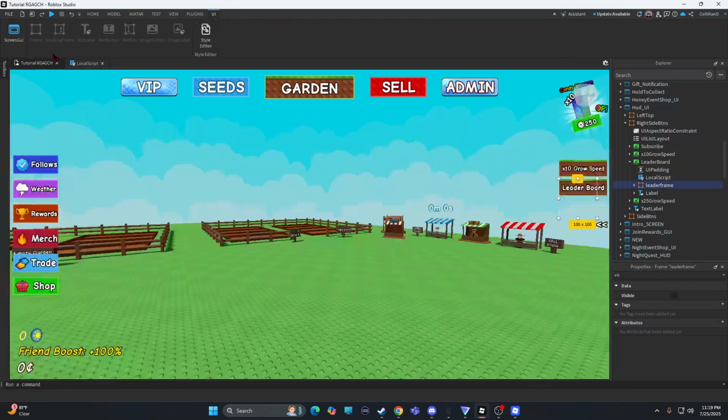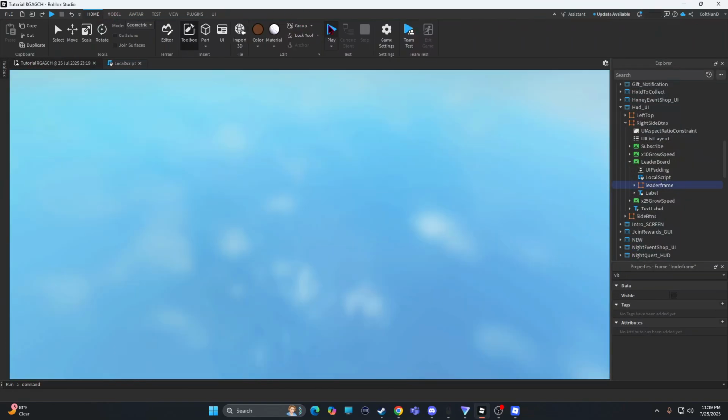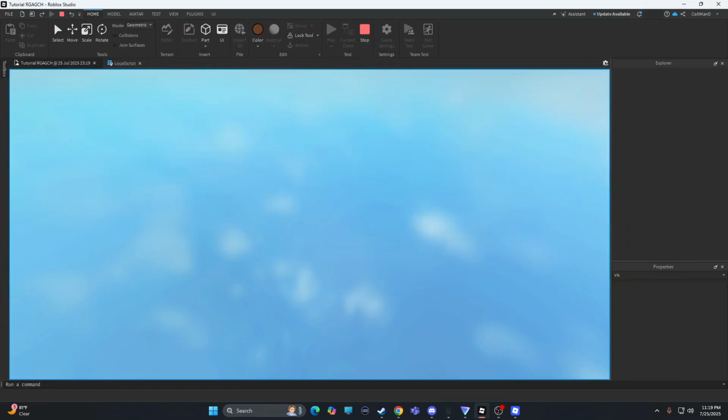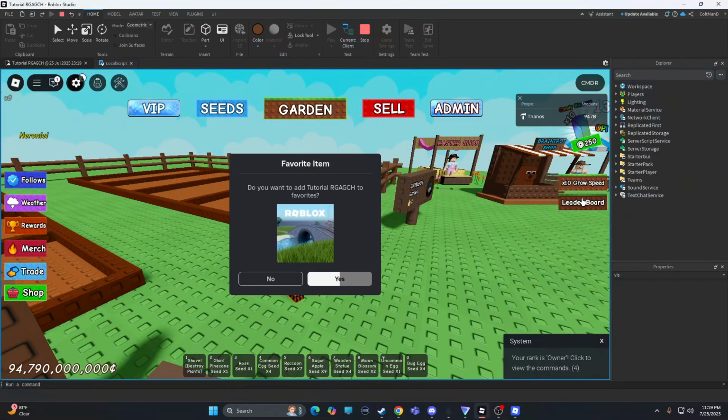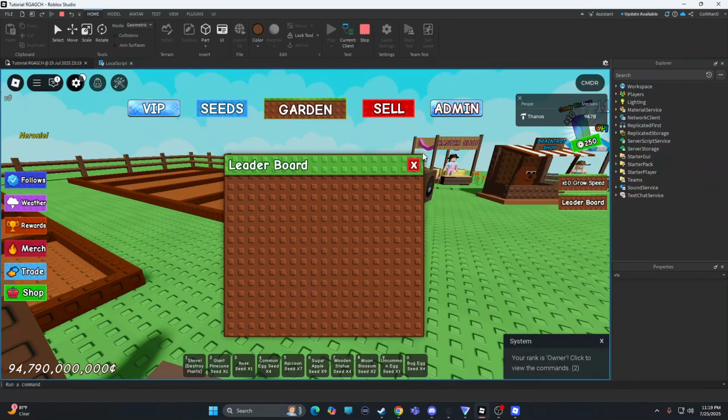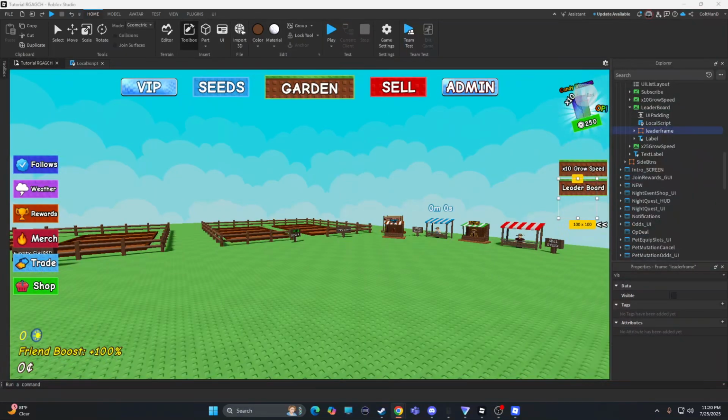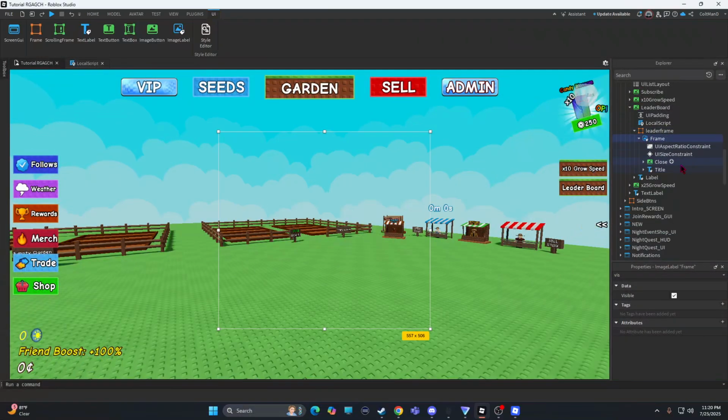So yeah, now once you've got that, I'll show you if we play this real quick. So now we play this, you have a simple open and close thing. Yeah, so now we get to the exit script. Okay, so in the frame, open this up.